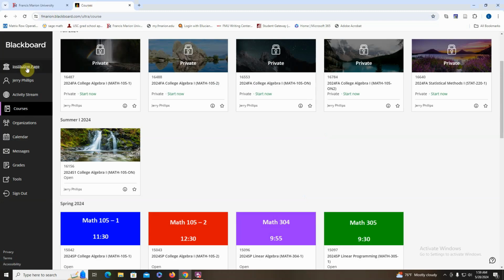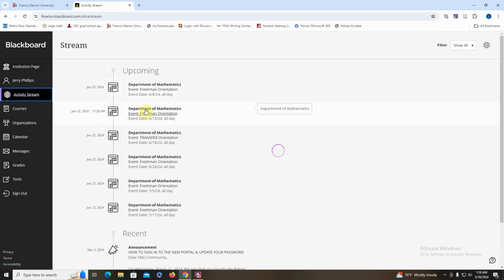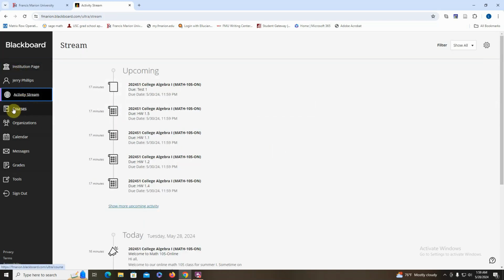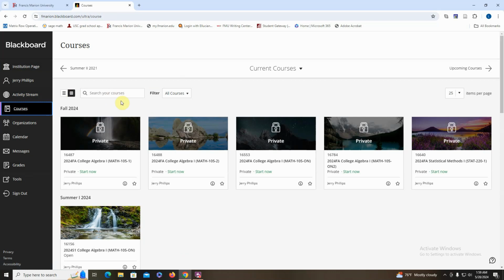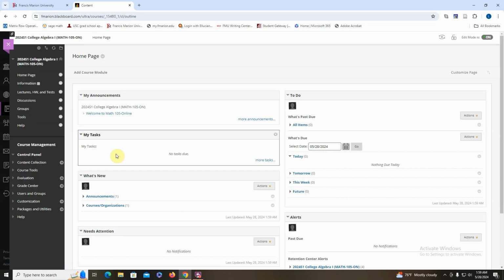Now, once you log into Blackboard, you'll probably be on the institution page, which doesn't really have a whole lot of helpful stuff, or maybe it'll be in your activity stream. But what you're going to want to do is click on courses over here on the left. You may already have your fall courses loaded in. Ignore those. Where we're going to head is summer one. And you should have Math 105 online if you're getting this email.